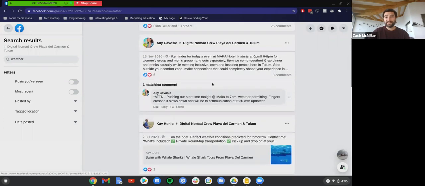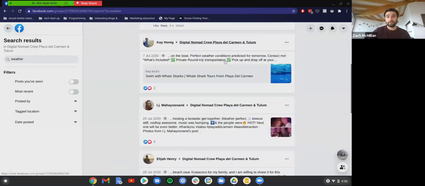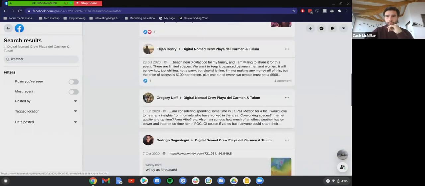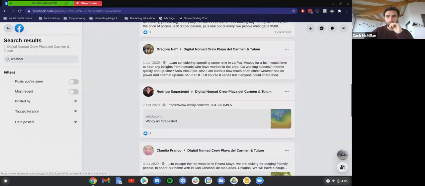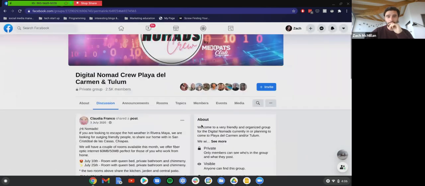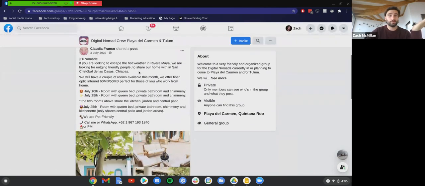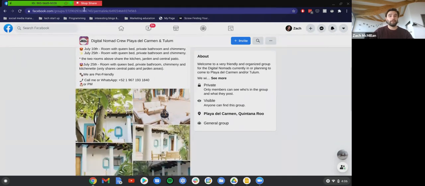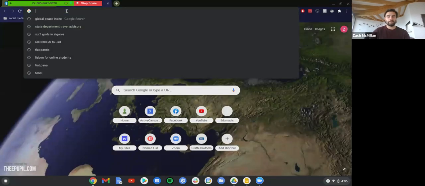Okay, so you can see here, at least there's something, weather permitting. So I know in November it's basically the hurricane season in Mexico. Escape the hot weather. So this is an insight, right? So if you're looking to escape the hot weather in Riviera Maya, which is where the Playa del Carmen is, so that was posted in July 2020. So obviously it's really hot there. And if we cross-reference this with Nomad List, we'll see that yes, it is.